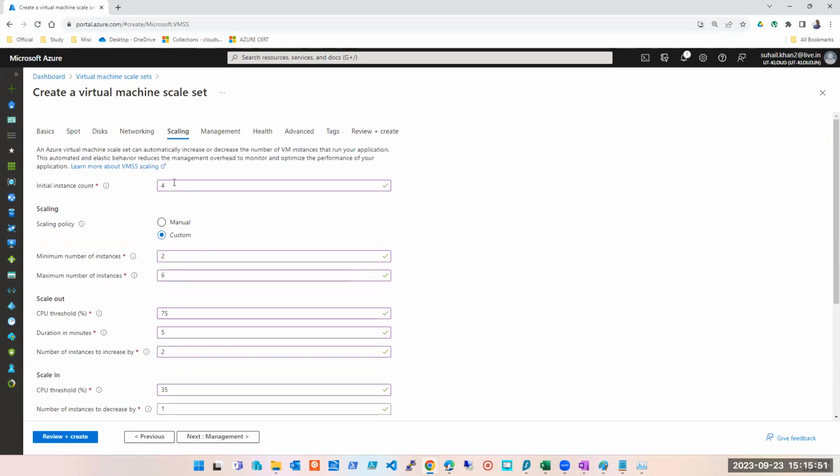Now, do you understand, guys? If I create 4 machines, why will it go back to 2? Why do you think it will go back to 2? In what scenario? Sir, threshold decrease there is the 35. That time it will go down.